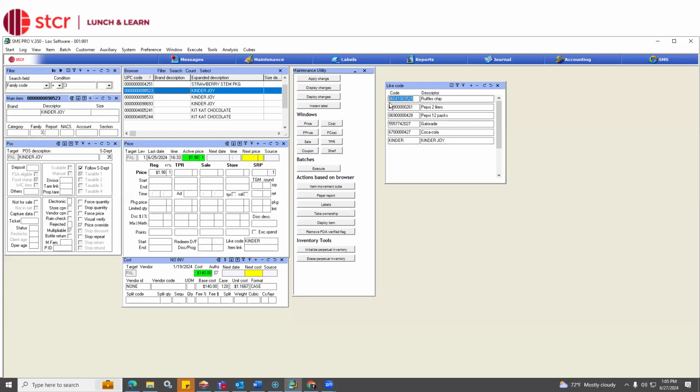Some people prefer to use one barcode, like I have up here for the Ruffles and the Pepsis. It's just one barcode, and you can put that barcode in all the items. Some people prefer words. So for the Kinder Joy, I made Kinder. That's what you need to put in there. It is alphanumeric, so you can decide which way works best for you.